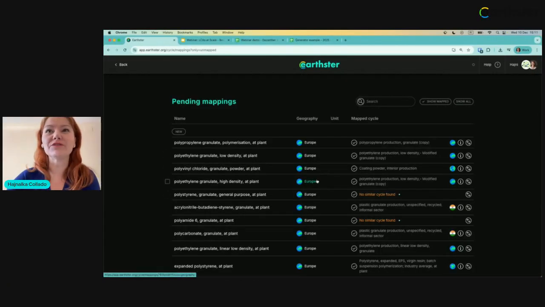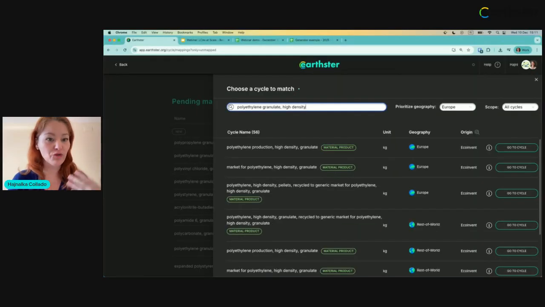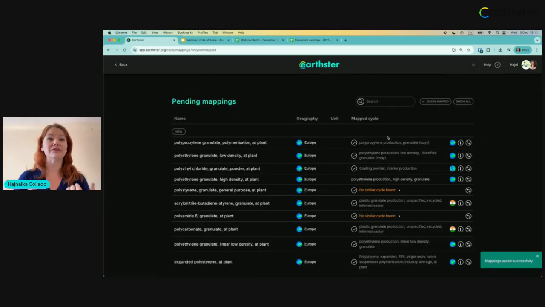So for example, we could say that this polyethylene production is not a good one. We are going to change this to something else and look for a better match for that mapping. For example, I would say this one sounds perfect for it. This is an EcoInvent dataset. I click here, go to cycle, and now this input is mapped to this one. Before you can use the generator, you need to map all these namings that you use in your bill of materials. Once you have that, you can generate all those things.